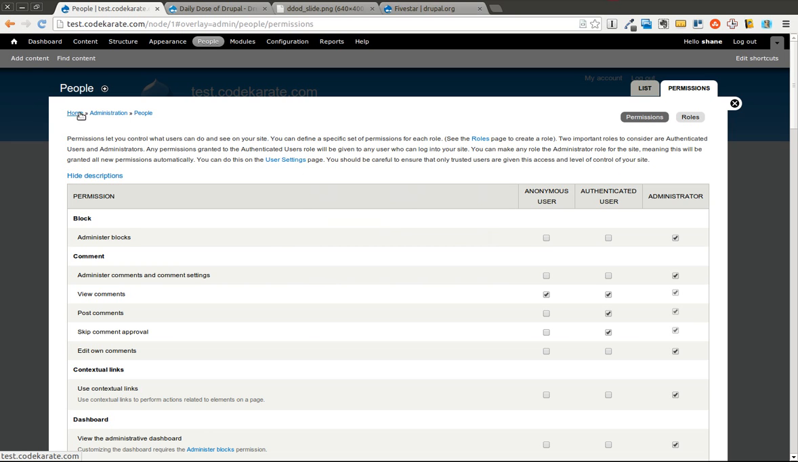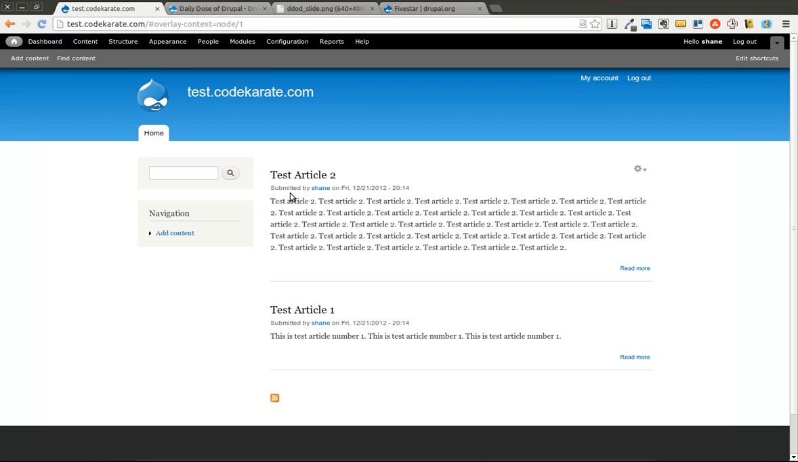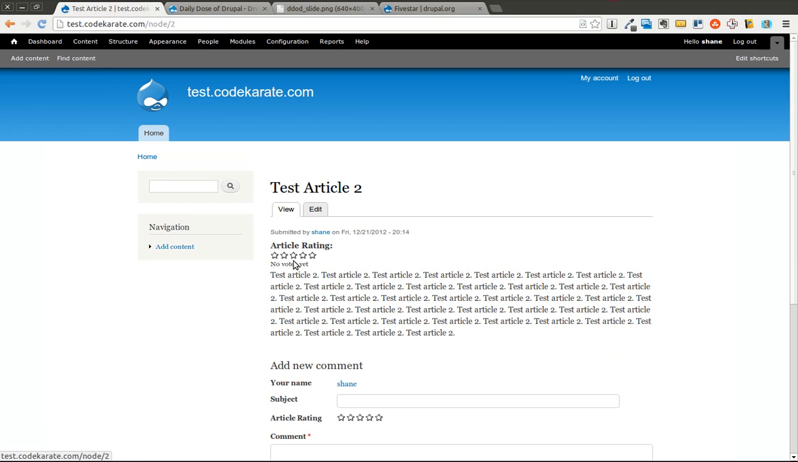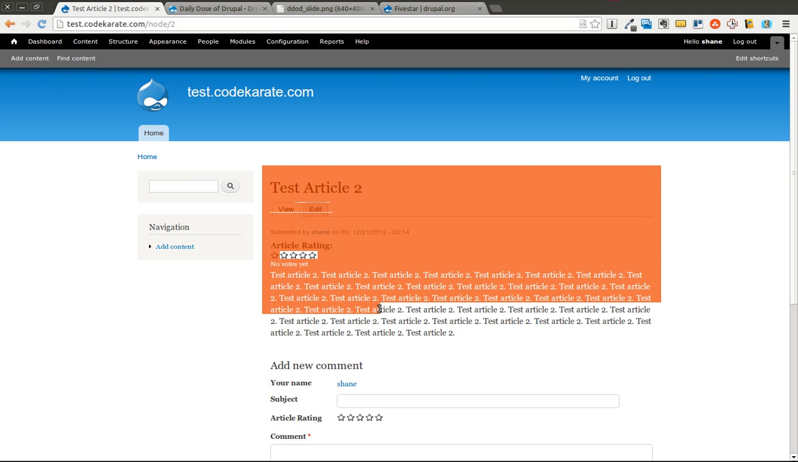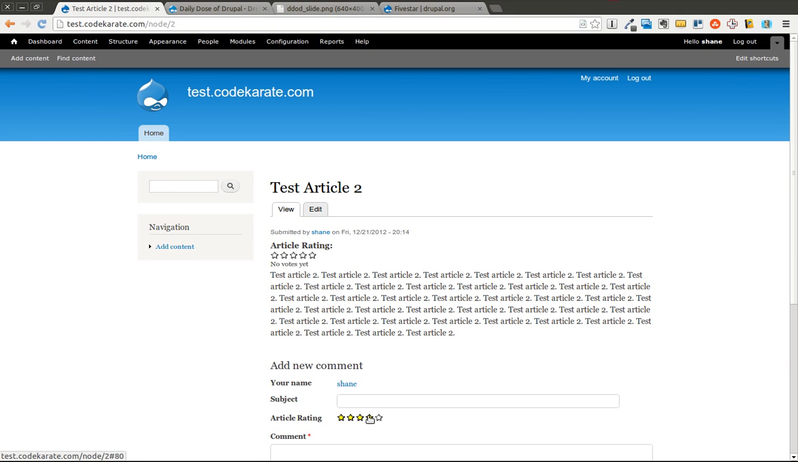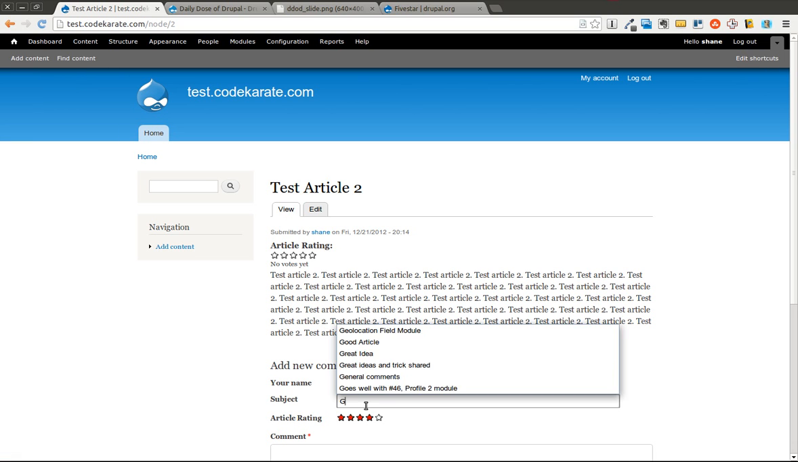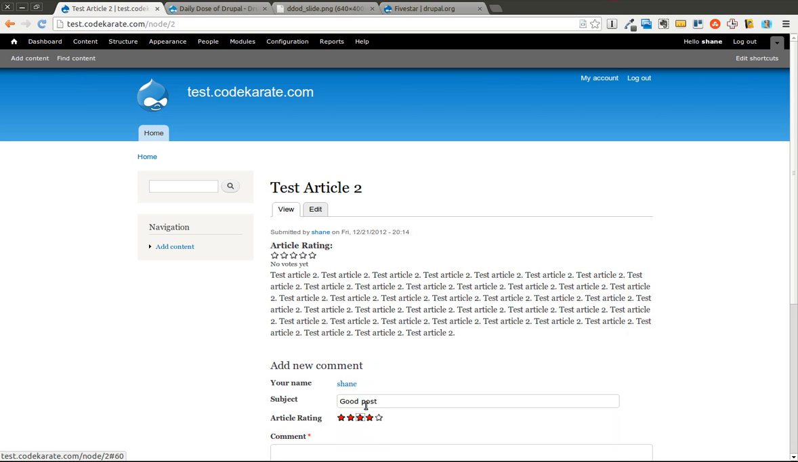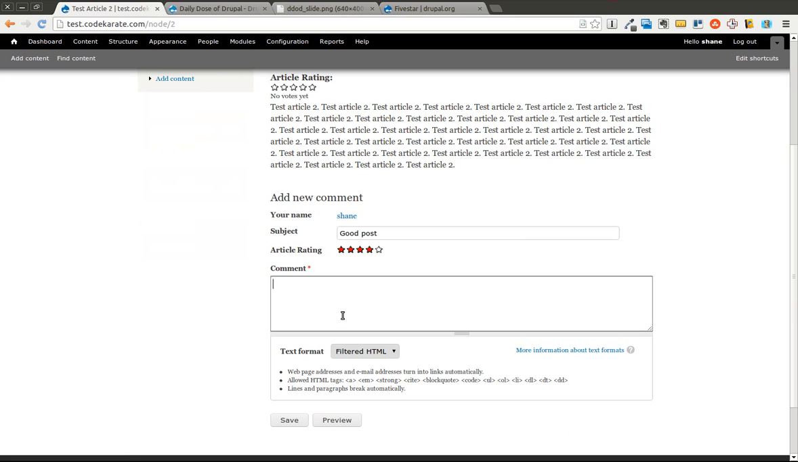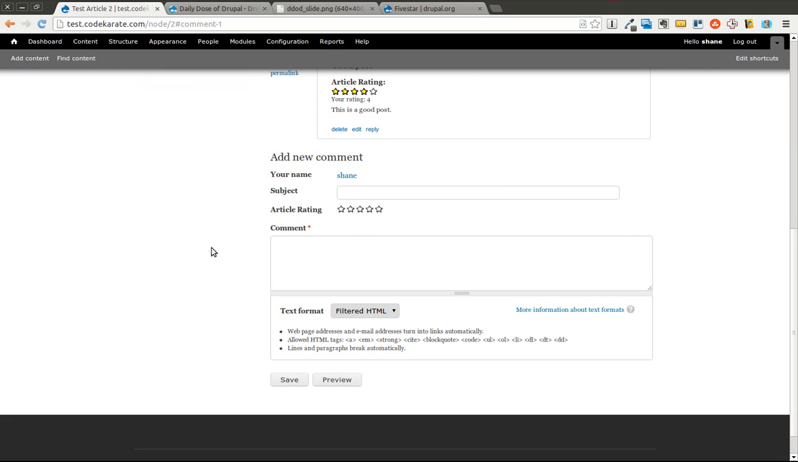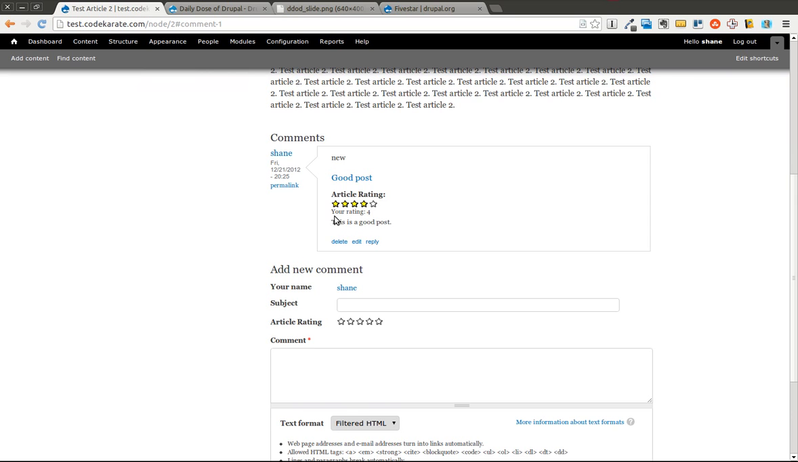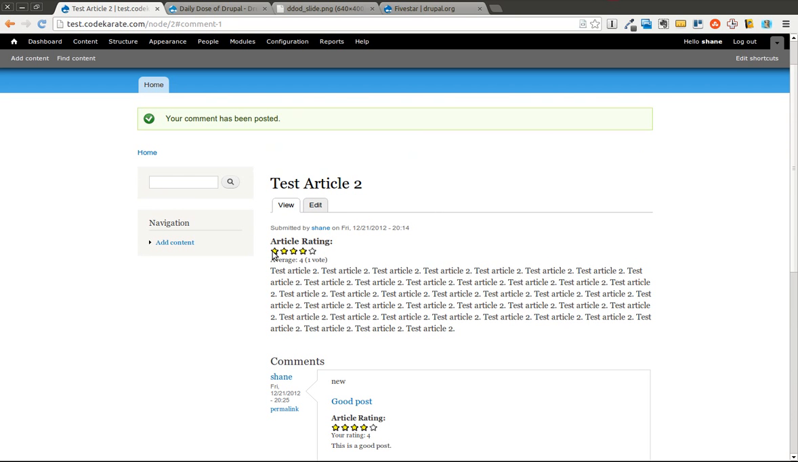We'll first create one using the admin account. So we'll come into test article 2. You'll notice I can't change the rating here, but I can leave a rating on the comment form. So I'll go ahead and save it. You'll notice here's my rating, 4, it's my comment, and it also changes the average rating of the article.